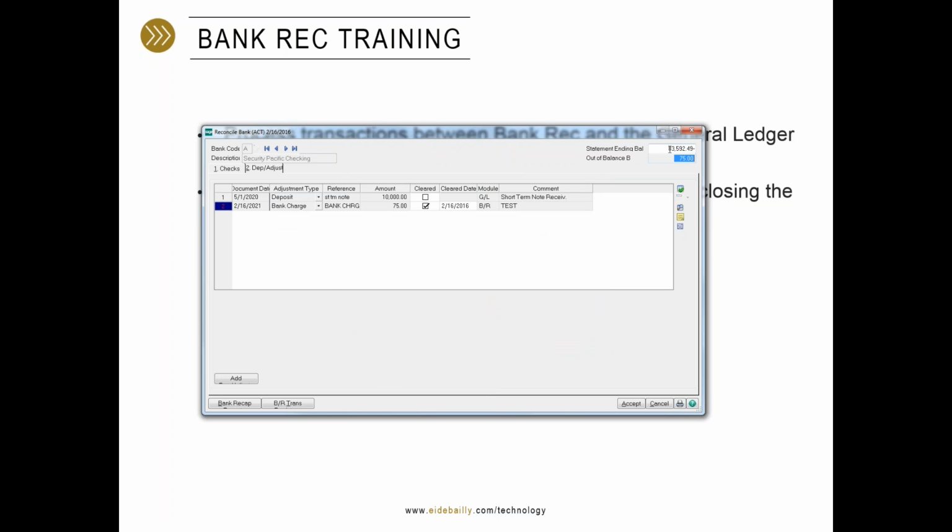Now, because I had manually entered my statement ending balance, I'm out of balance by $75. If I was doing this in real life and I had a statement to compare against, hopefully by the end of going through my bank statement and manually entering anything that doesn't already exist in the system, I would be out of balance by 0.